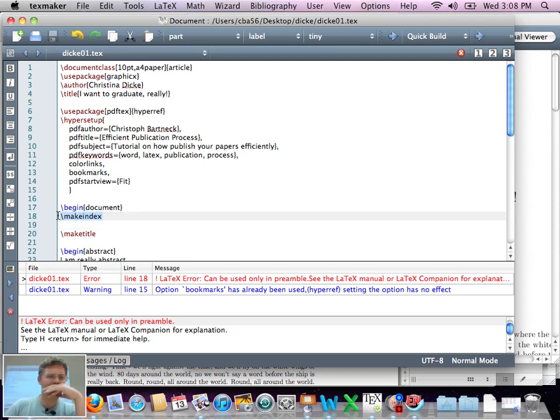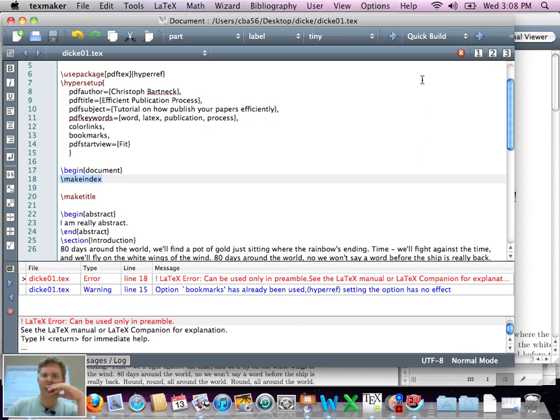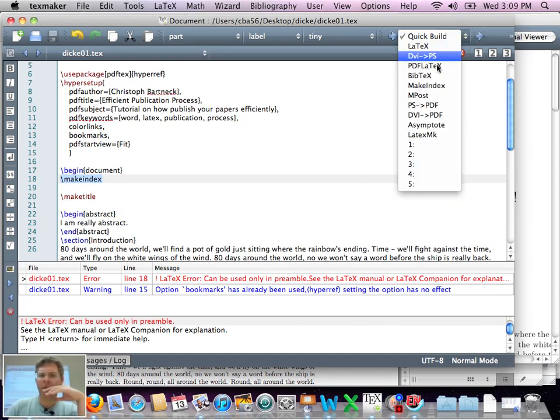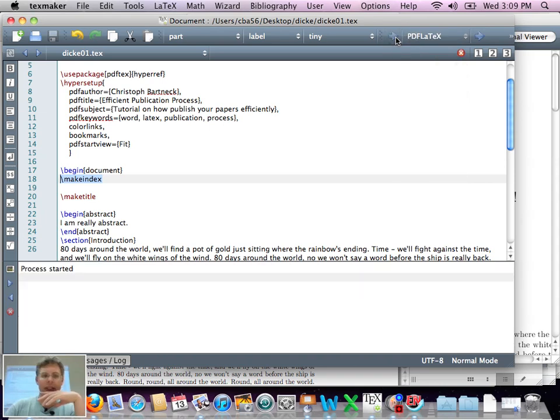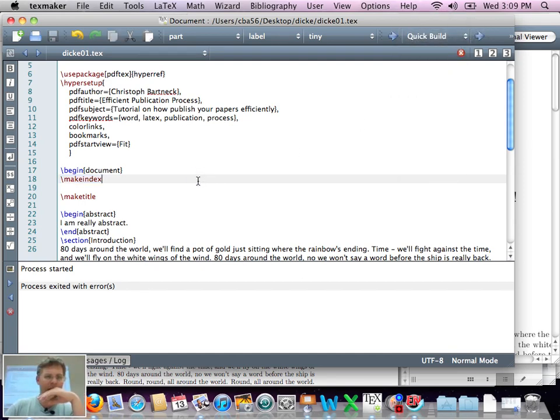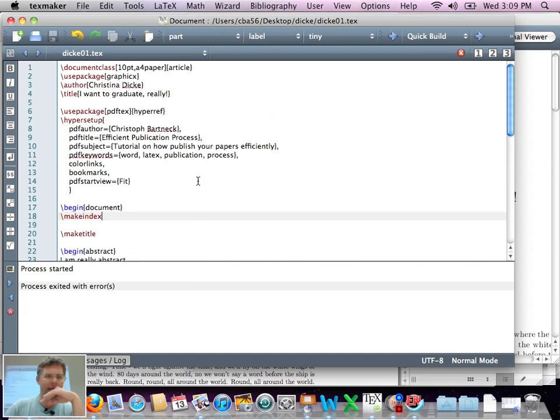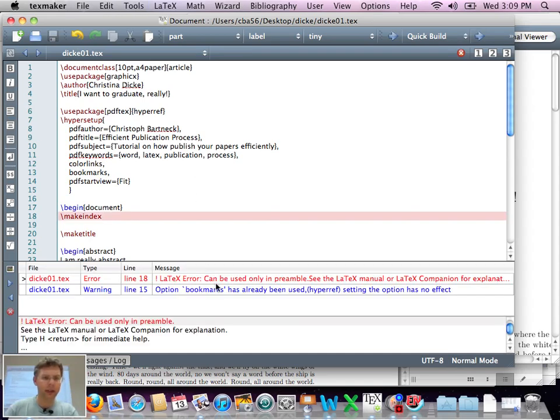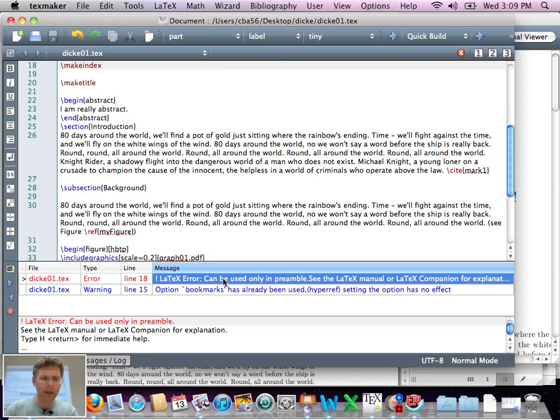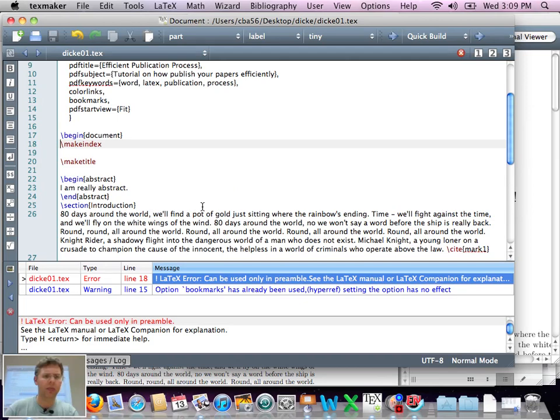No. I think you can essentially put it wherever you want. No, that's not it. Why is that not working? What does it say? It can only be used in the preamble. Sorry, I think this is the wrong command that I used.